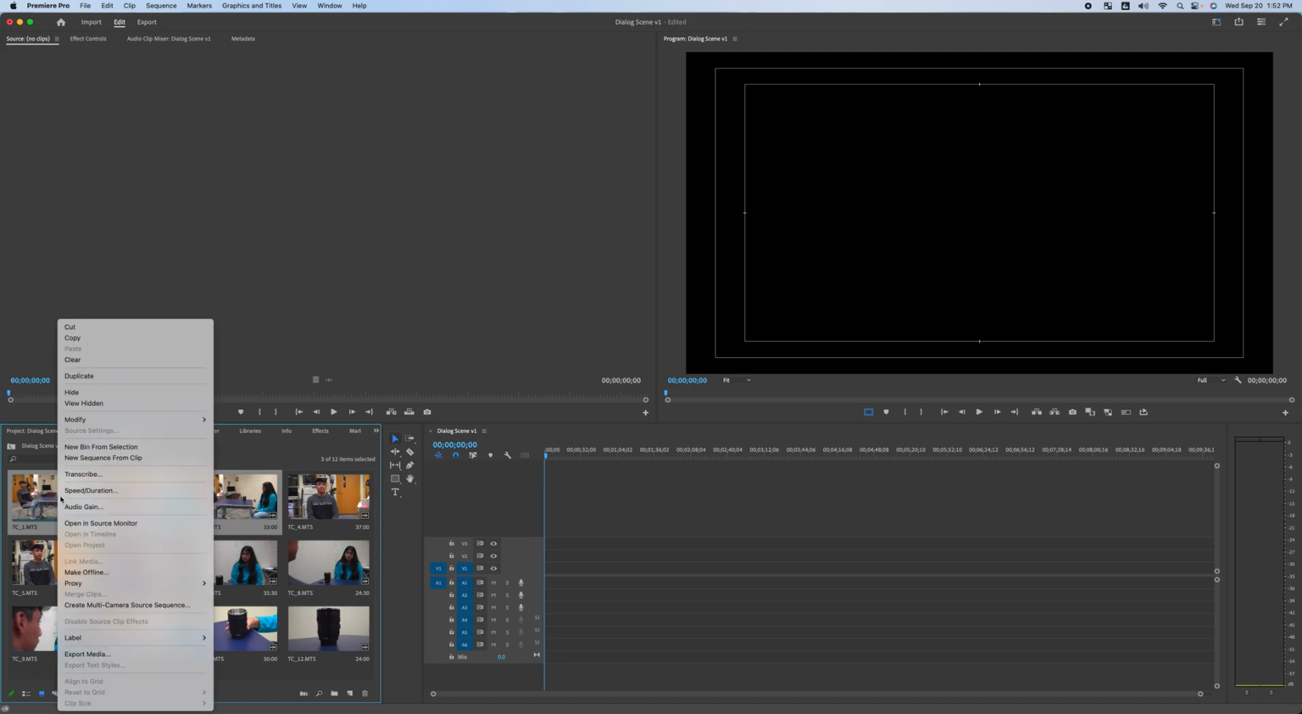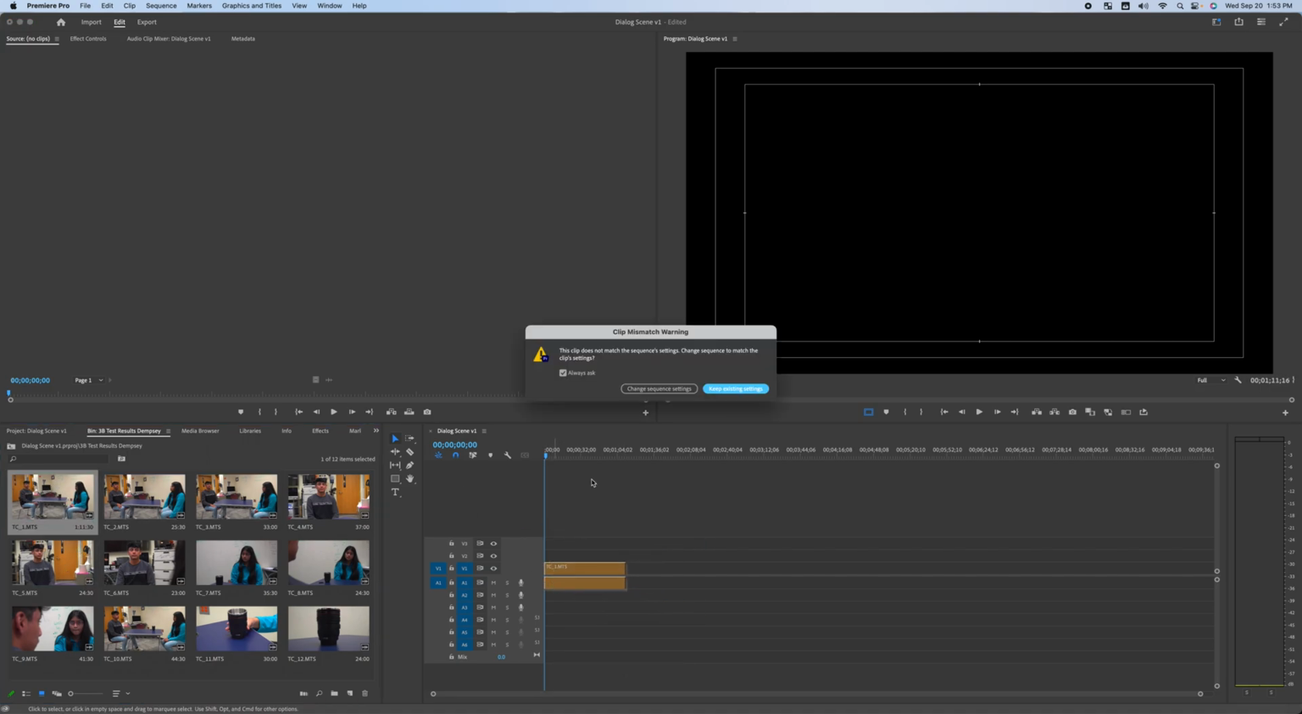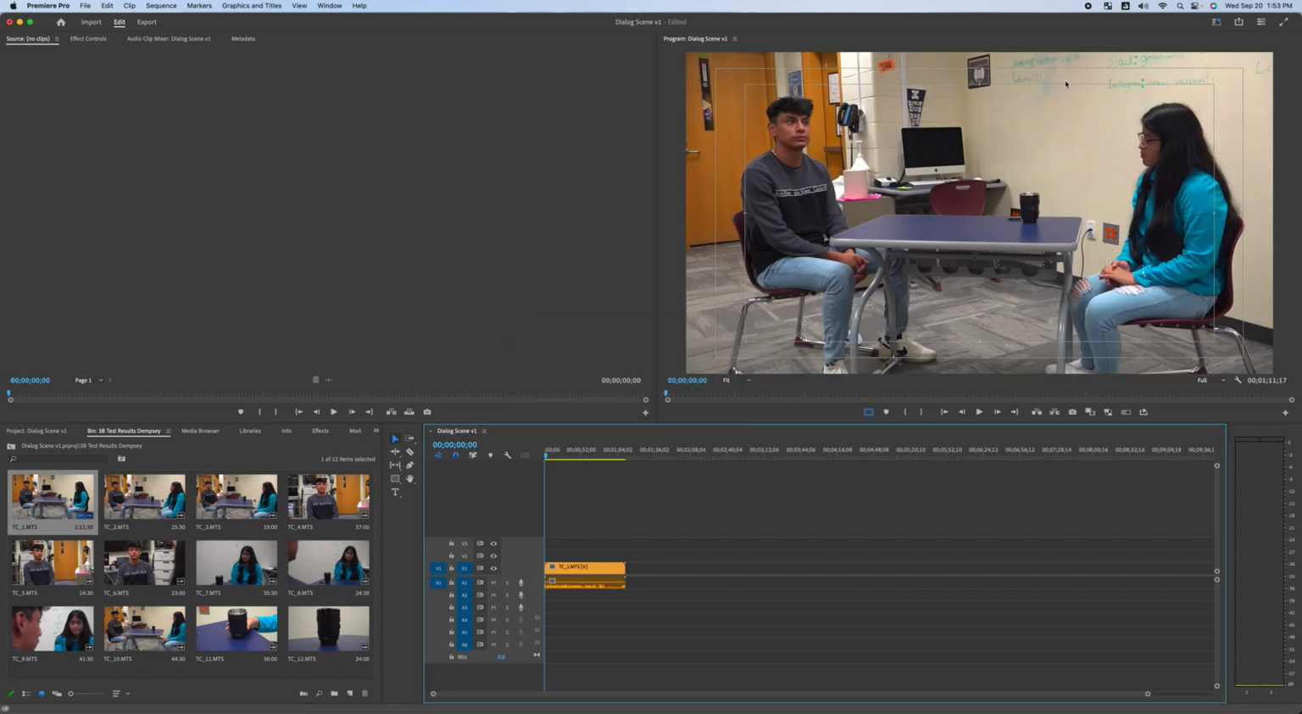I am going to organize these by labeling all of them, and I'm going to give them a color. In this case, I'm going to say mango. And now when I drag that clip there, you can see, well, before I do that, you can see that it says keep existing settings. Remember, anytime we see this, we keep existing settings because we set up the project a certain way. But now you can see that my clip is in mango.